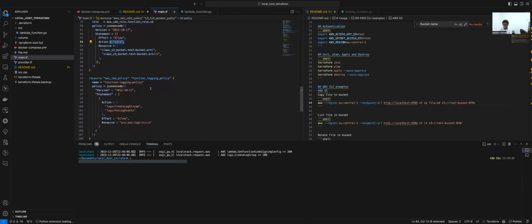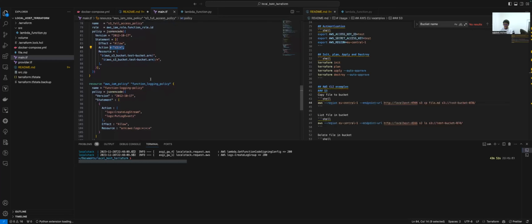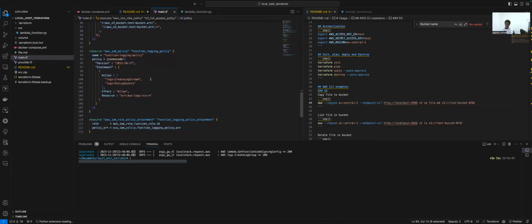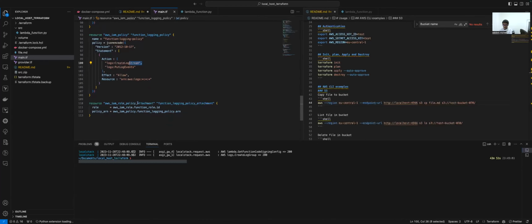And in this place, I'm also adding an action for the IAM policy. And what this is just going to do is allow us to create a log stream, because I need a log stream, and I also need to put the log event, right, into my logs. The last part, I'm just attaching my role, which I created, to this logging policy for the Lambda function, basically.